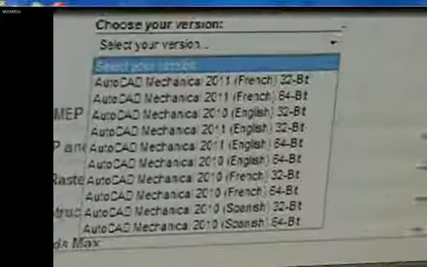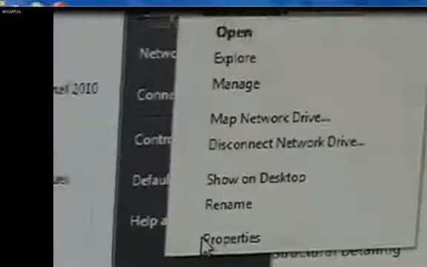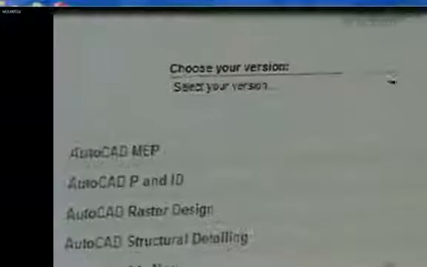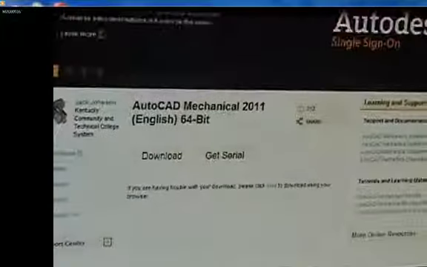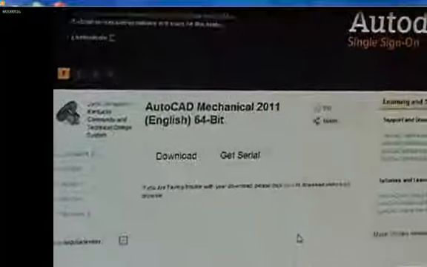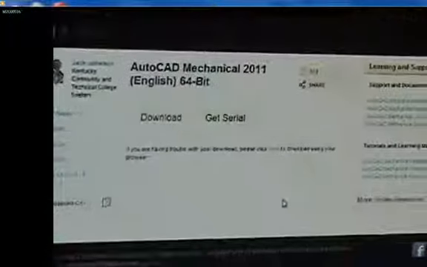To find out what your system is, all you have to do is right-click on your computer and hit Properties, and you can find out your system. Once you do that, you should get a serial number. Then download, and you can start your download. Make sure you have high-speed internet, or it will take you a very, very long time. If you have any problems, send me an email, and we'll get you online with AutoCAD.